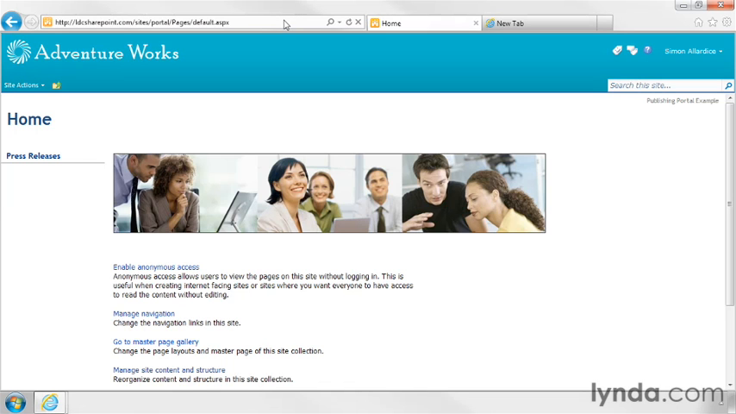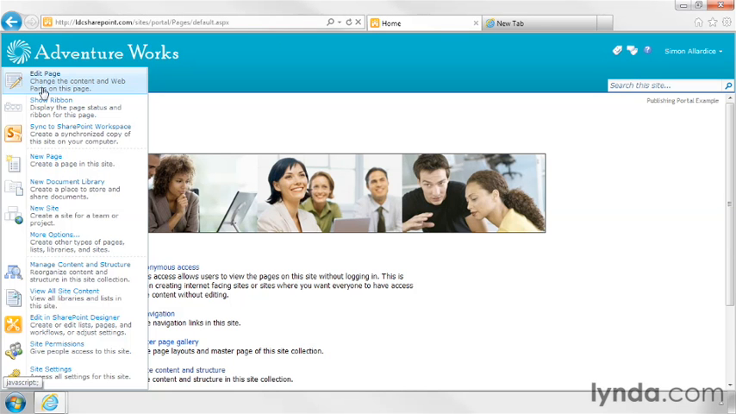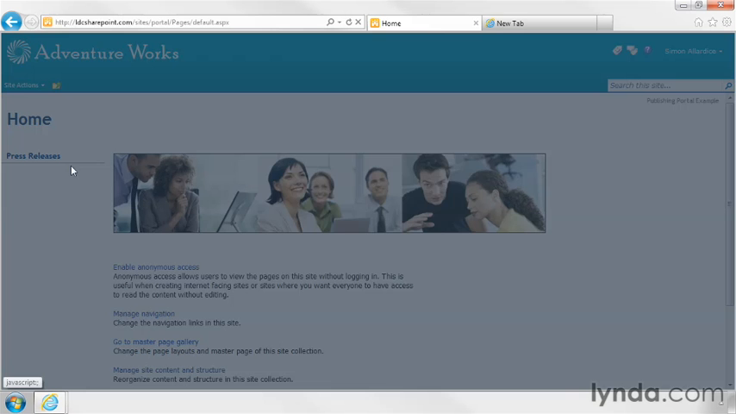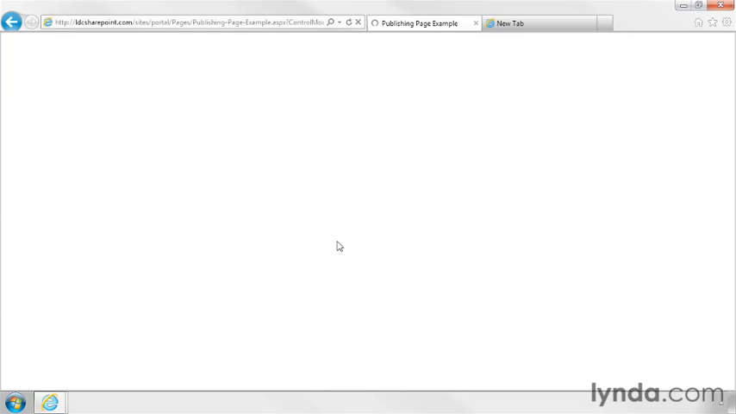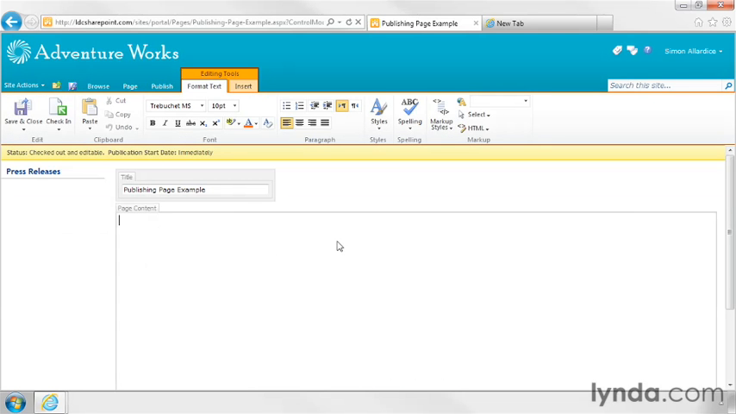And the process to make a page in this site looks pretty similar. I'm going to go to my Site Actions menu and create a new page. But there's a little more depth to it. Now, instead of being created in the Site Pages library, it's telling me this page will be created in the Pages library. Well, that itself doesn't seem like a big deal, and it's really not. But this is a clue to me that this will not be a wiki page. It's what's called a publishing page.